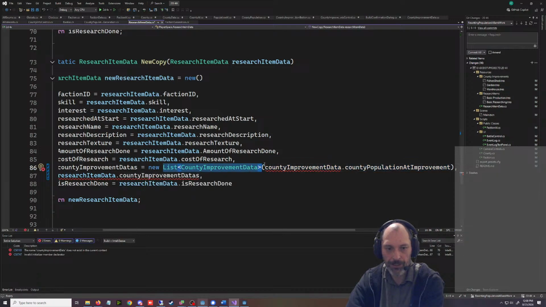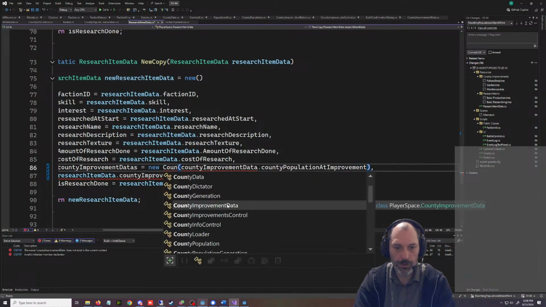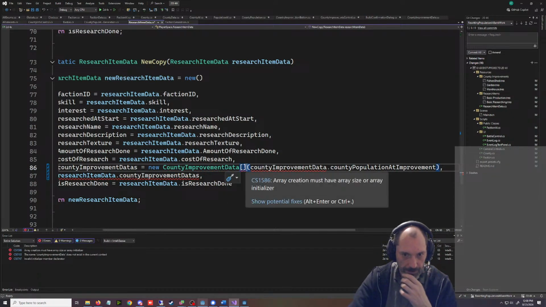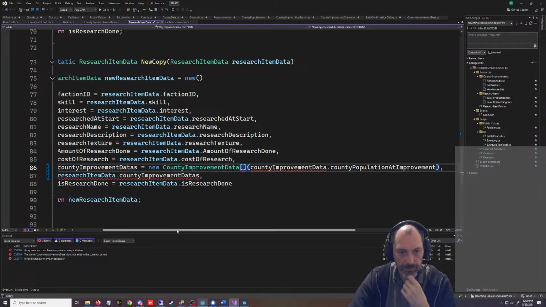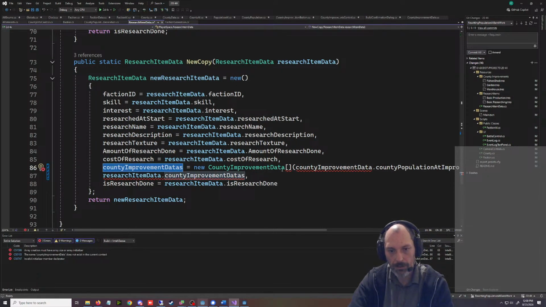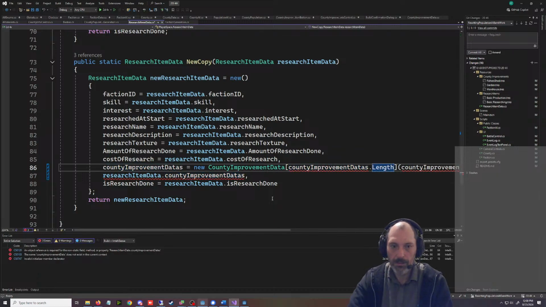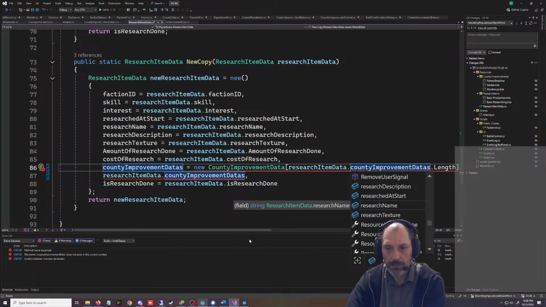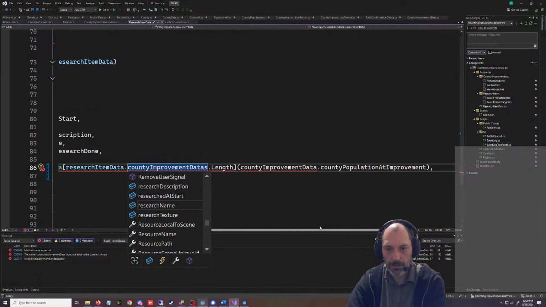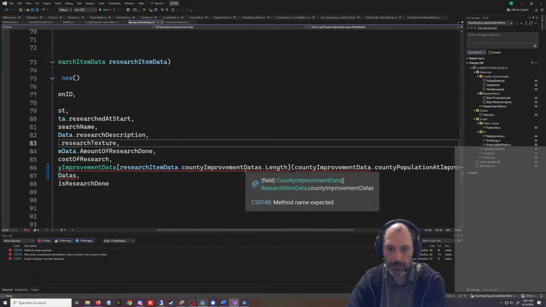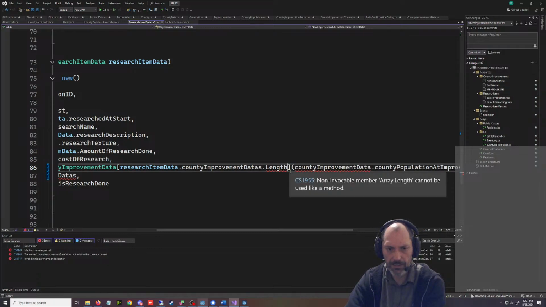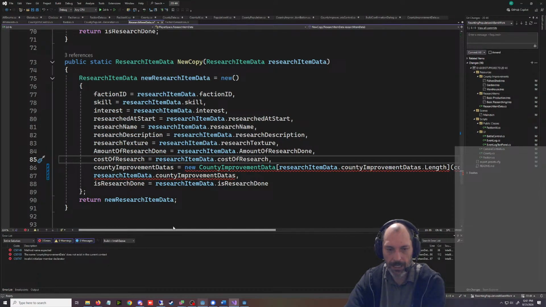Yeah. So I wonder how I do that. Let's see here. A new... Can I do this? Must have a size. Actually, that's not what we want. We want research item data length. But I don't think we can do it this way. Method name expected. Is this like this? No. Yeah, it's not. That would make it the right size.